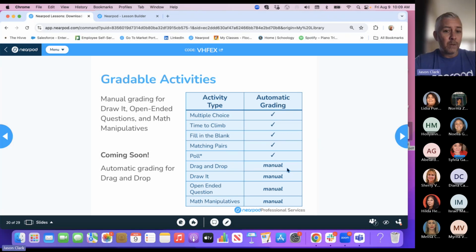It's just manual. For example, drag and drop is manual, but coming soon, drag and drop will have an automatic grading option as well. That's not ready yet, but it's coming. The draw it activity and open-ended question are manual. So you can provide a mark, not a numerical grade, but a mark that says basically, yes, they understand this, needs work, needs more clarification, so that you can organize those things as well. So we'll take a look at those right here.